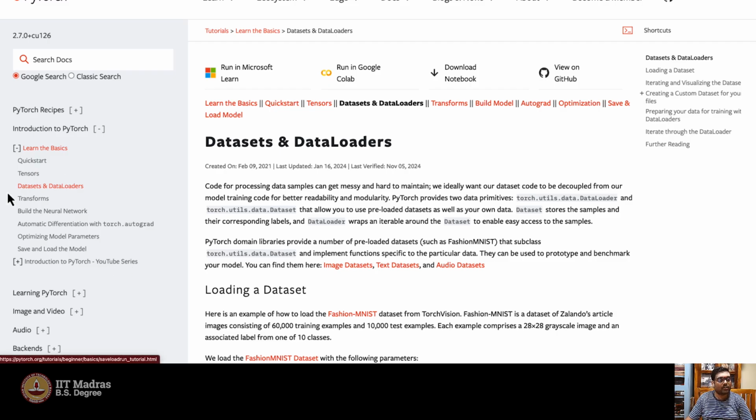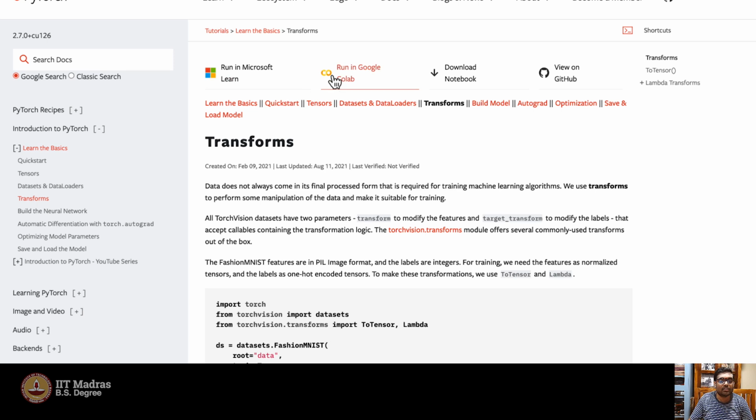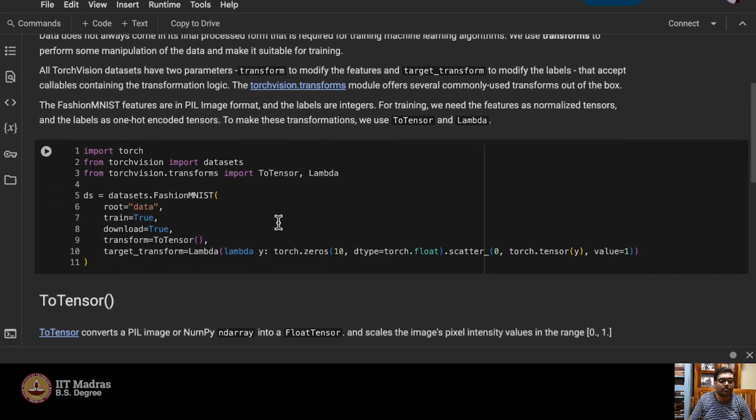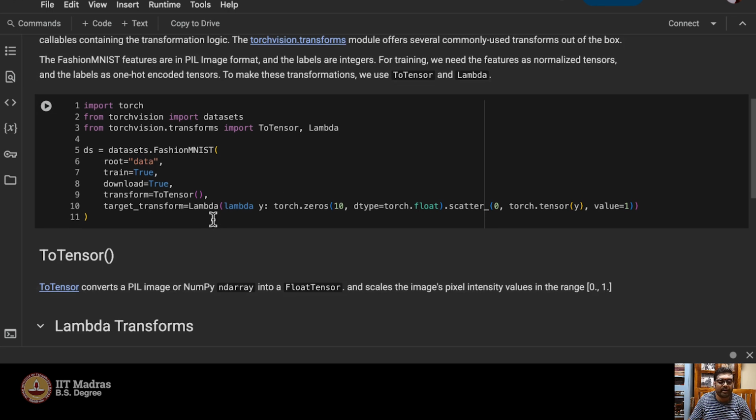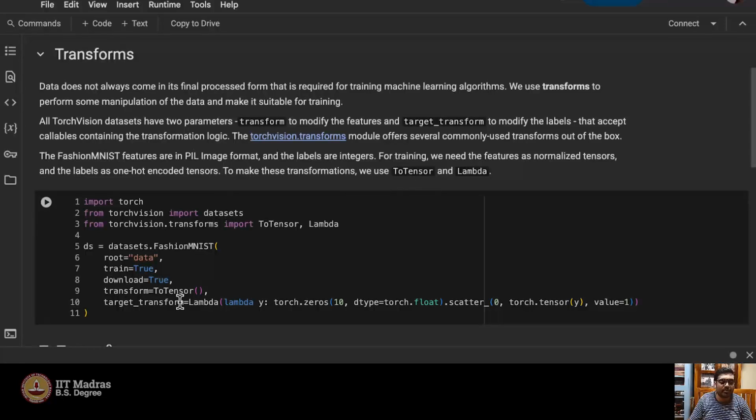So now let's look at the transformation. What are the different transformations that are available? They have just listed it up. Now, you have downloaded the data. The transformation that we preferably use is ToTensor, which is mandatory.